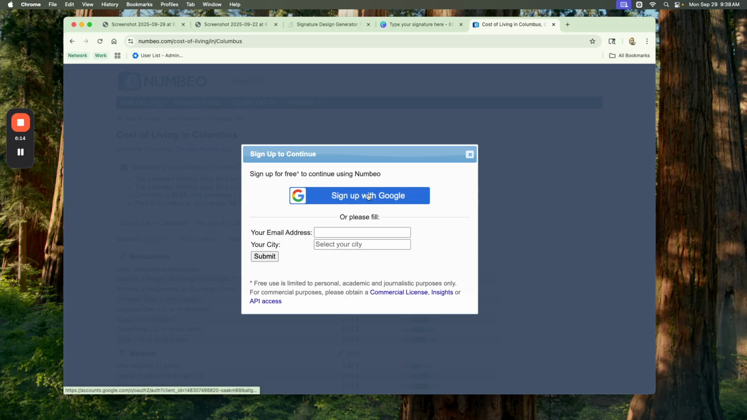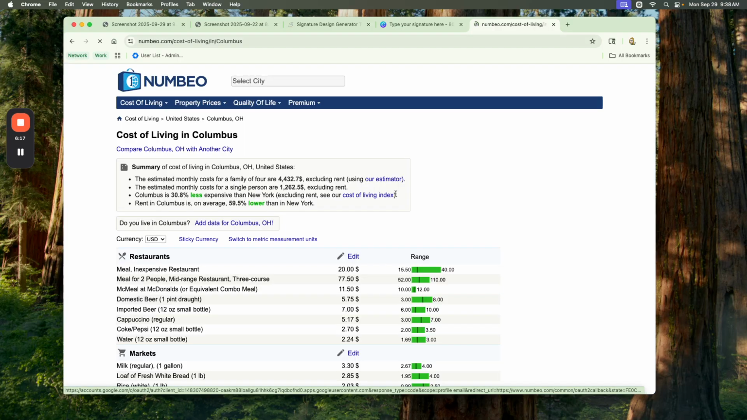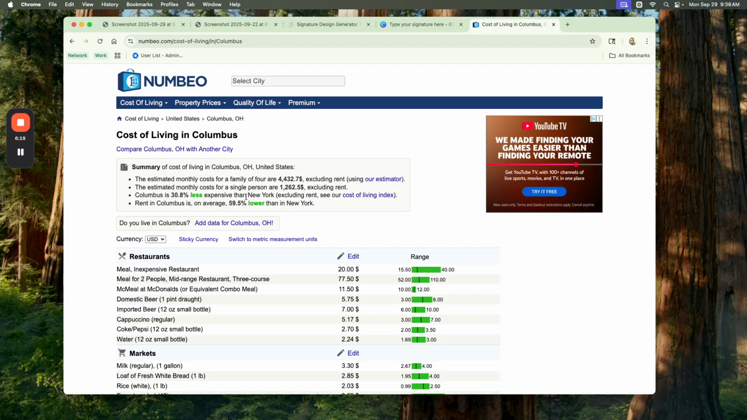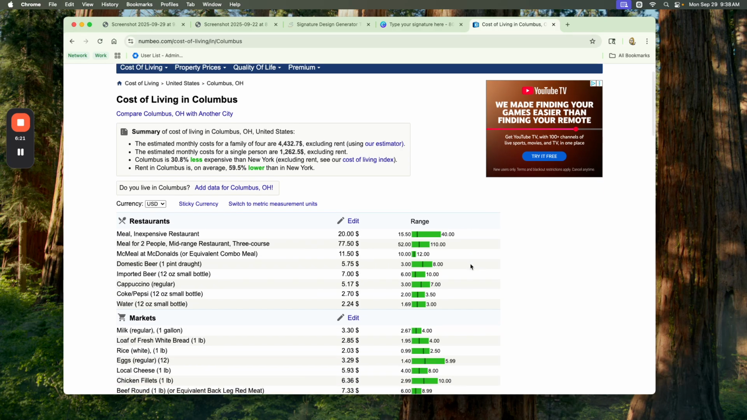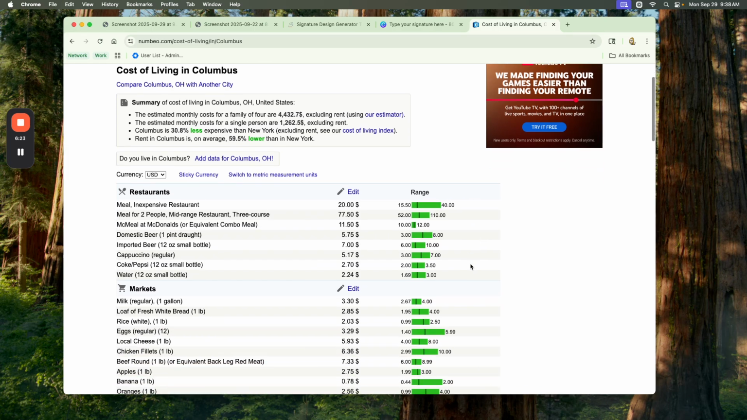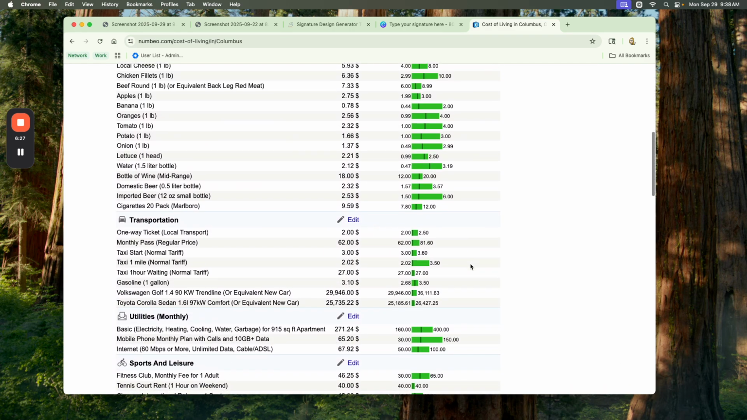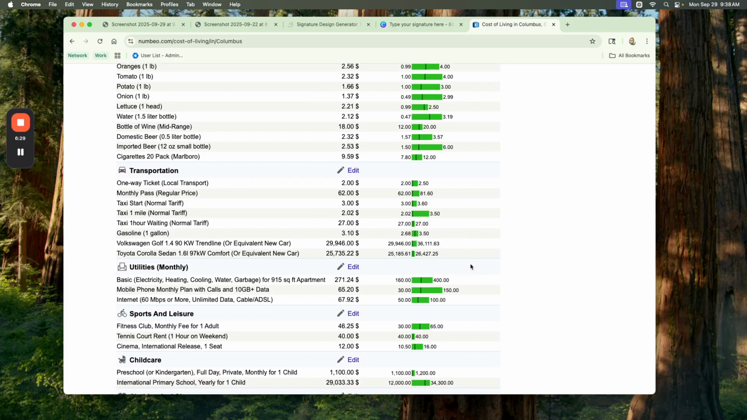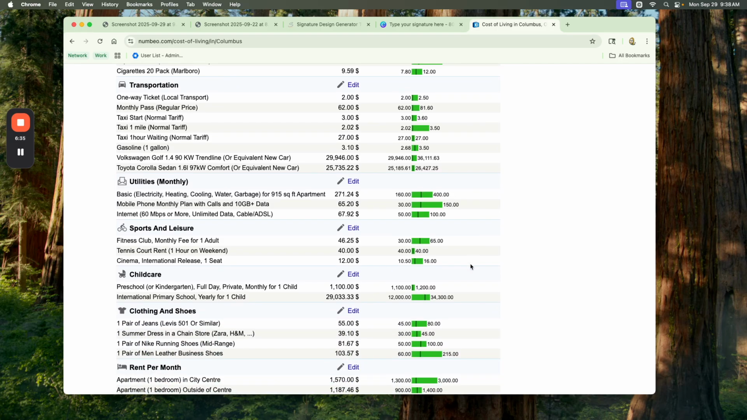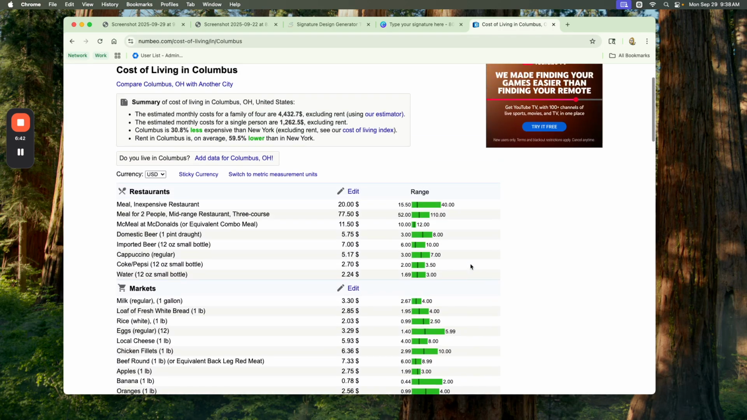Now I can sign up with my Google. So if I have my Google signed up, here I get my cost of living in terms of restaurants, markets, and again, the prices fluctuate based upon the data that is being entered by individuals. It's just kind of a nice starting point to maybe get some idea. You can also do comparisons.